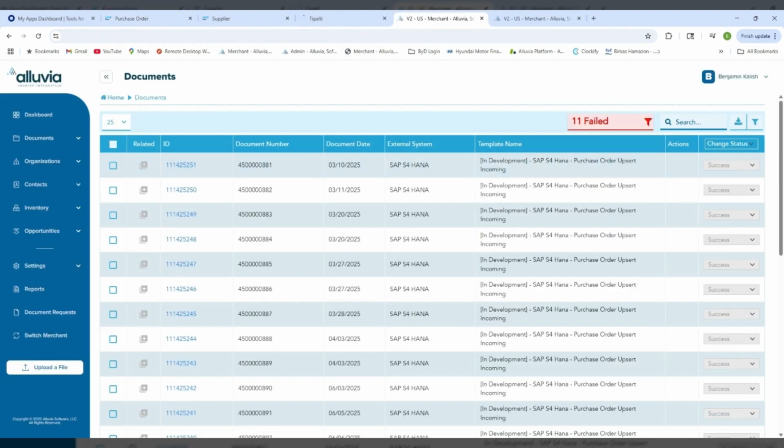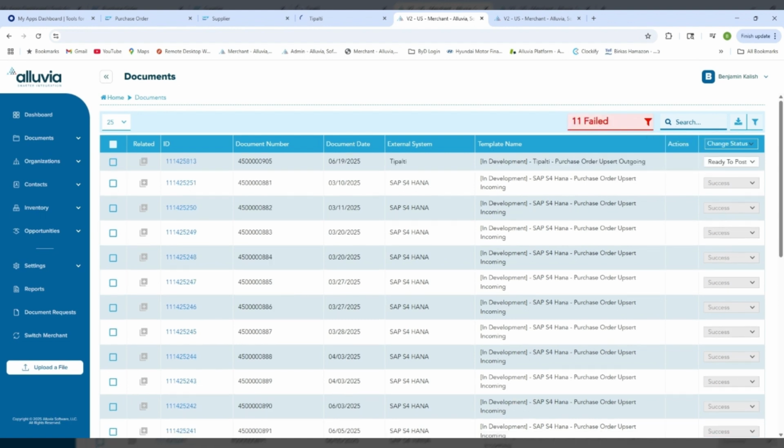Move to the Alluvia platform. We refresh the screen and wait for the new order to appear. This process would be fully automated. However, for demonstration purposes, we have made this a manual process. We can see the new order within Alluvia. First ready to post, then on posting, and finally, success.